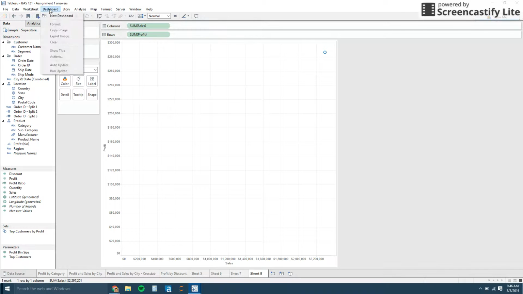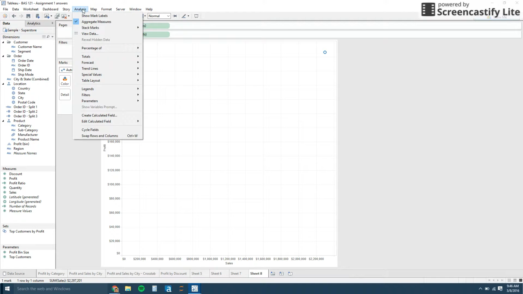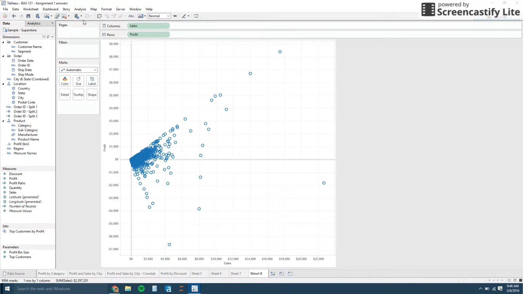To do that, you go up to the menu at the top, and you'll see that aggregate measures is checked by default. So whenever you put a measure onto the field, it's going to aggregate it at the default level of aggregation, and that's usually always sum unless you change it. So if we click here, now instead of aggregating, it's going to give us all of the different values. For every row, it's going to take the value for sales, and the value for profit, and plot it on the chart.